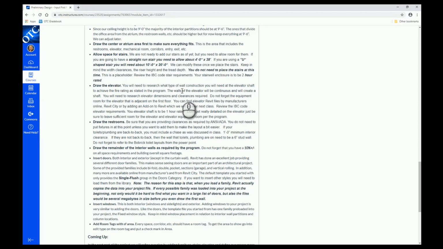The walls around your elevator are going to be 1 hour also. It can be block or it can be stud with gypsum board. But if you do block, remember on the outside you're going to have to add a layer of gypsum board so that it has a nice finish. The walls of the elevator will be continuous and will create a shaft, so they need to go to the roof. So do the stair walls. They all need to go to the roof because they are a shaft.